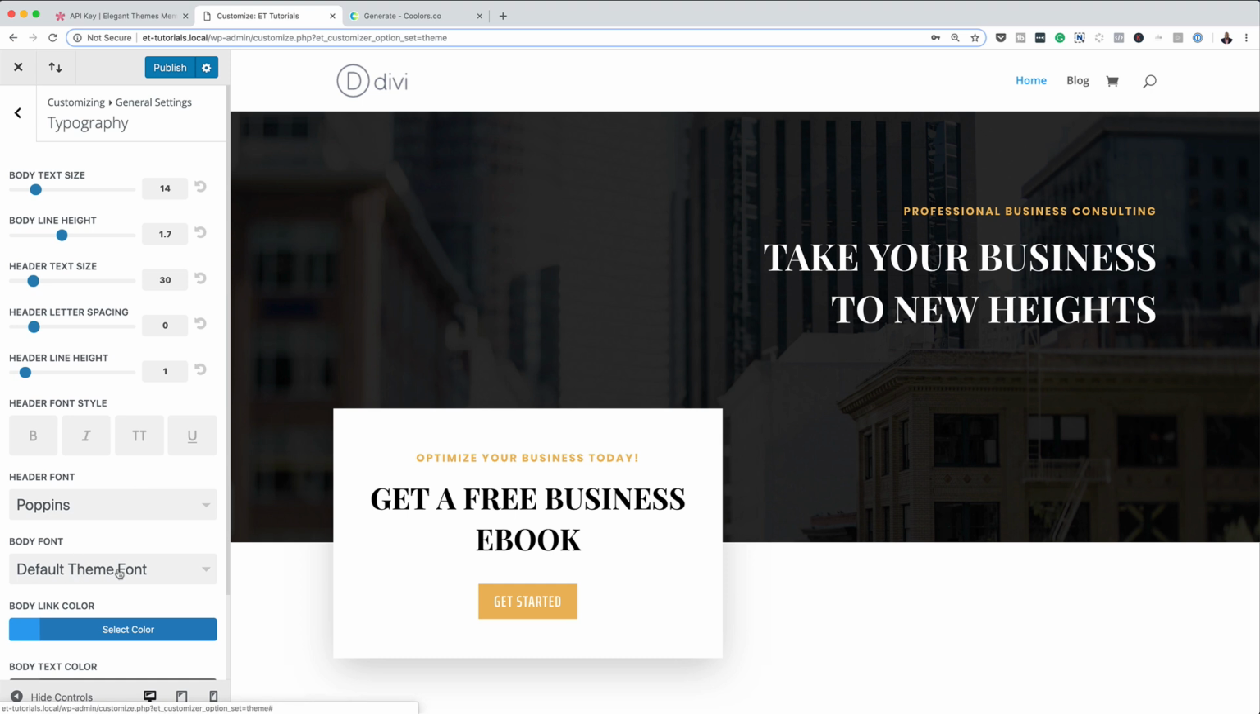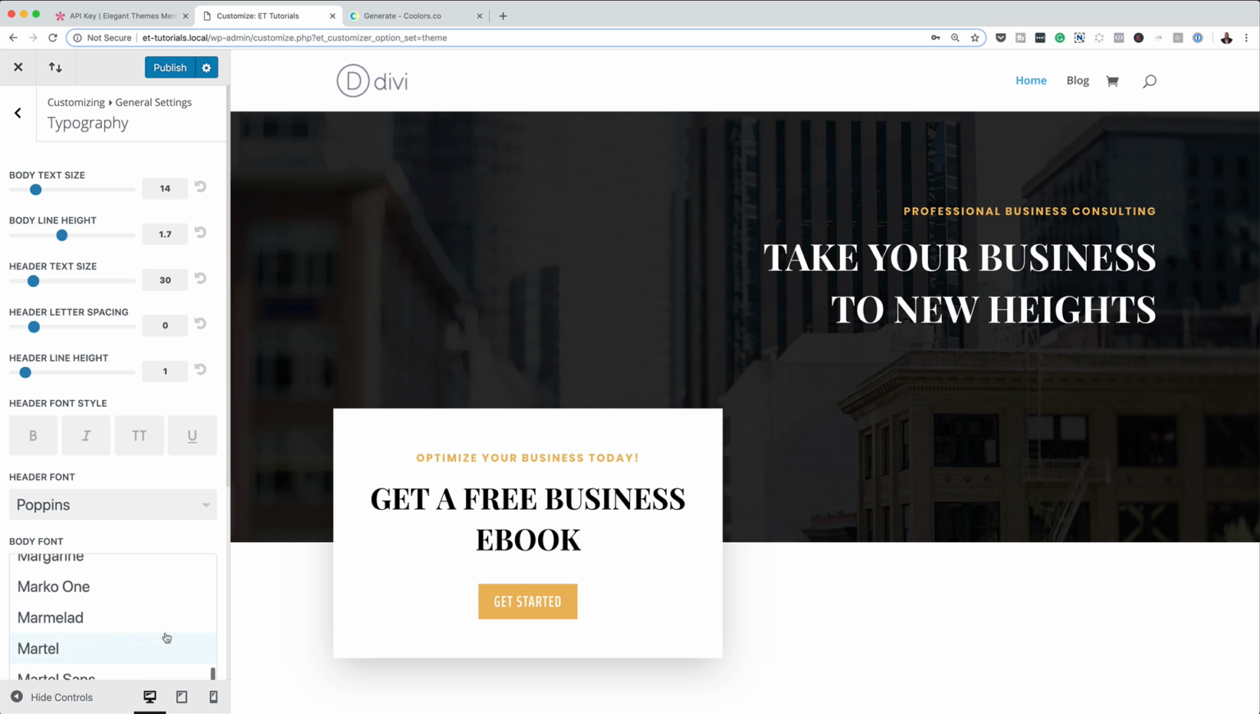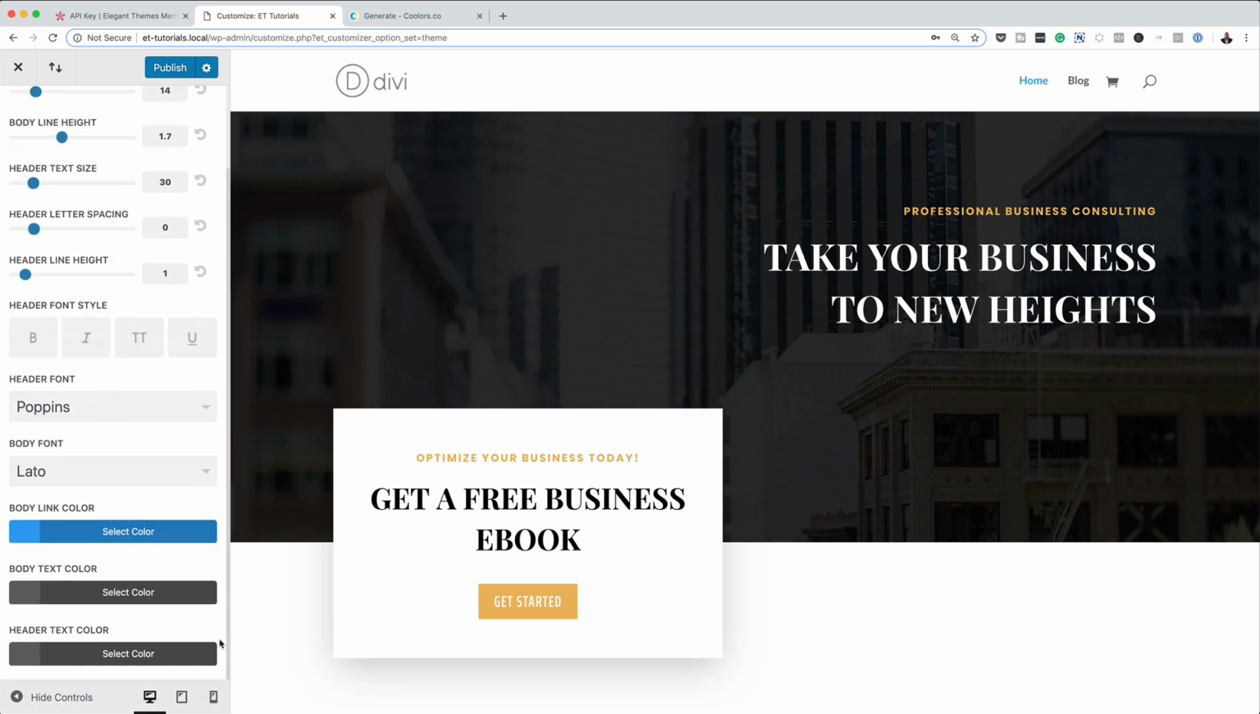So that will be my header font. And I can also come here and define my body font as well. So I'm going to choose, this time, Lato. Okay, I'm going to choose that. And also here you can add your link color, your body text color.